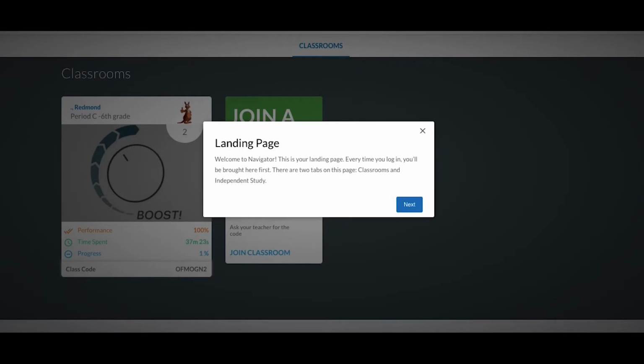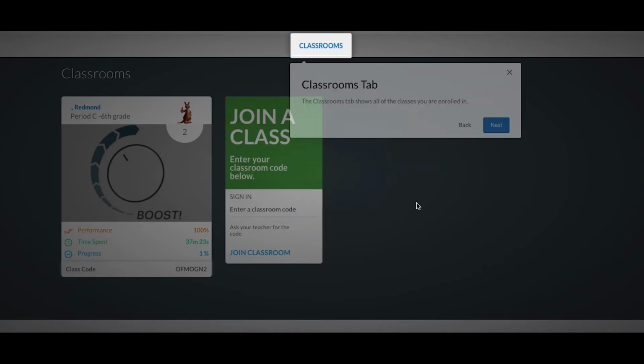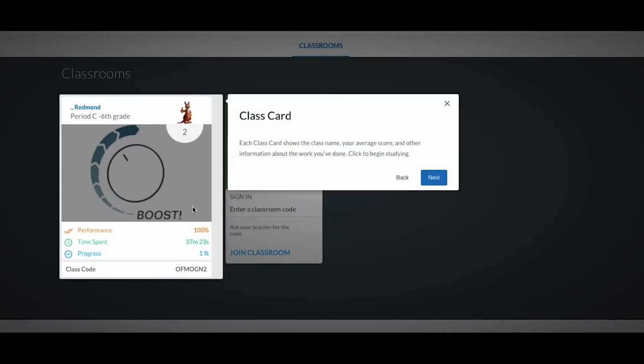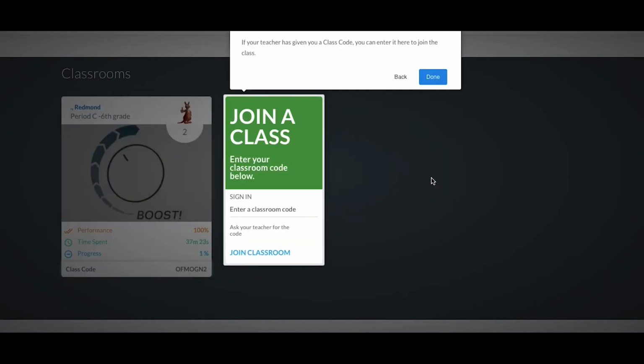I've just logged in and I see a tour box here. To move through the tour, you should read what's in each box and then click next. It shows you what the tabs are, what your class card is, and how to join additional classes. You probably won't need to do that.